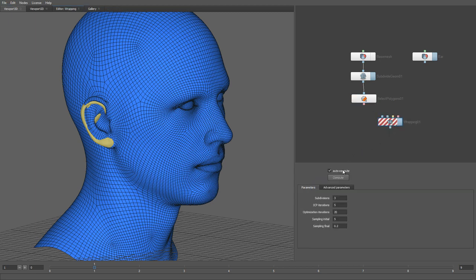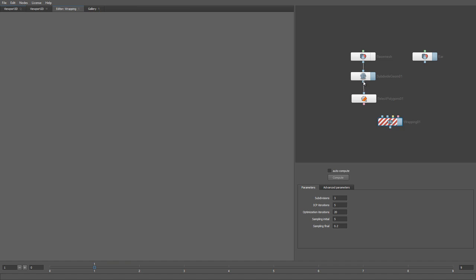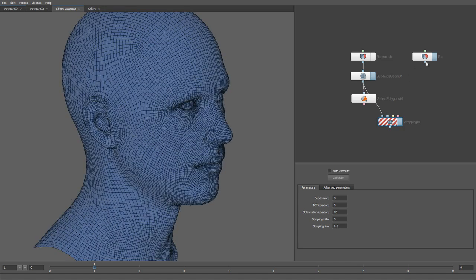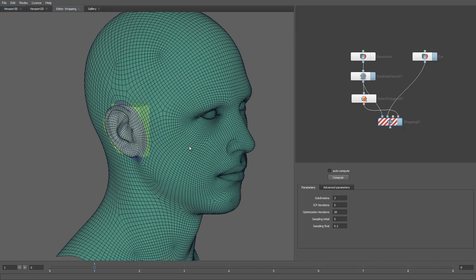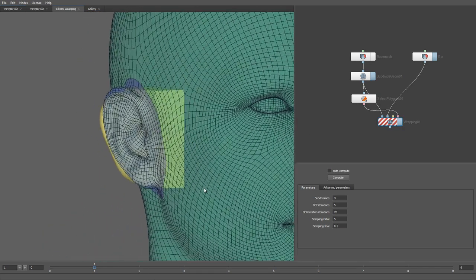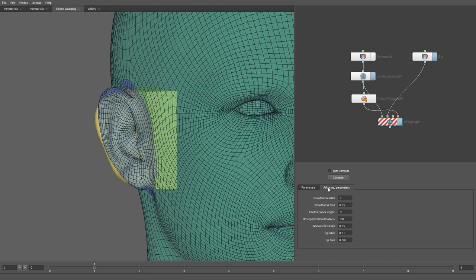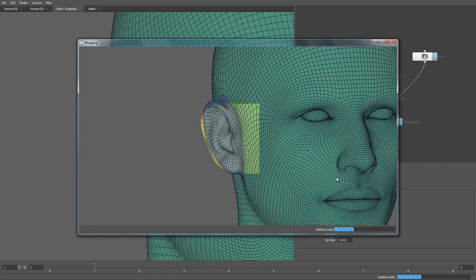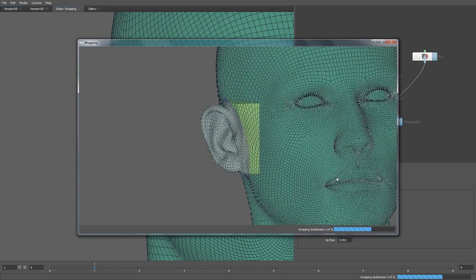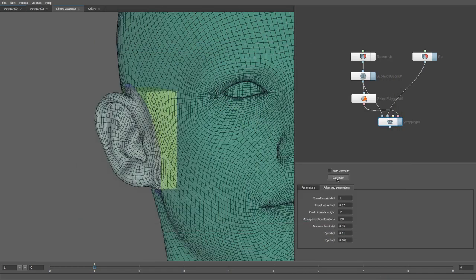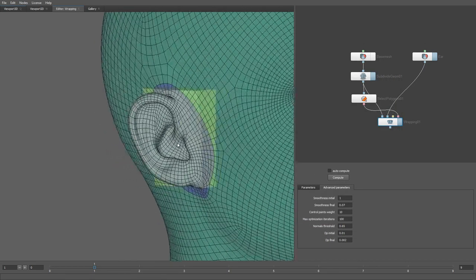Let's turn off the auto compute option and plug in all the inputs. I also recommend to set the smoothness final parameter to 0.07, which will make the wrapping process more robust. Let's go ahead and click the Compute button. The wrapping is going to take some time, so let me speed up this part of the video. Alright, the wrapping looks almost perfect.